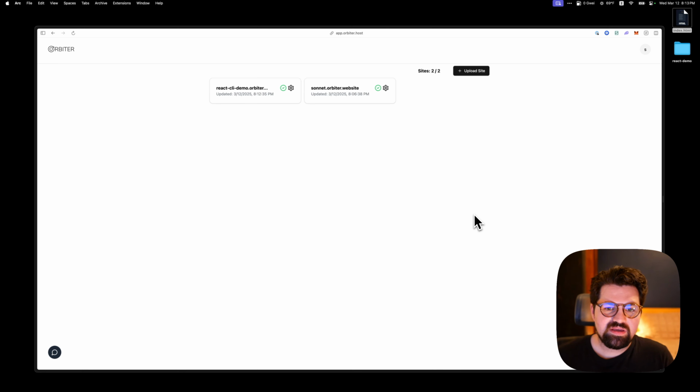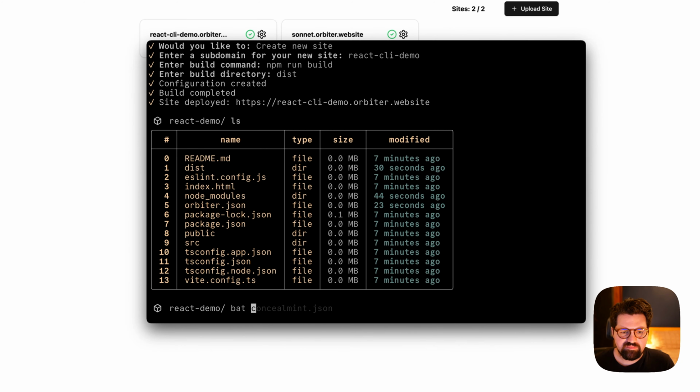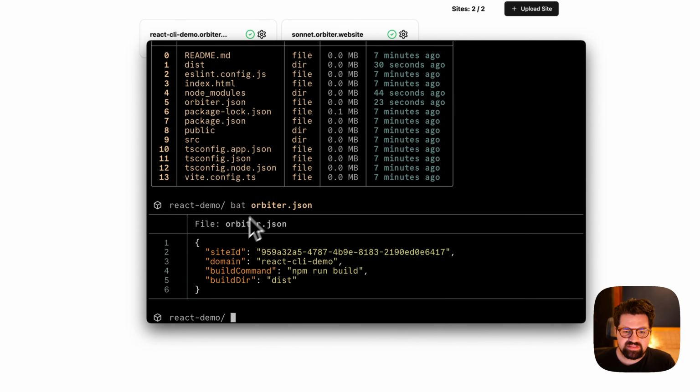Very cool. Now, what's really nice about this is if we list our files again, you'll see here that we have an orbiter.json file. If I just kind of cat the inputs here, we have a site ID, the domain, build command, build directory. So these are basically all of the settings for orbiter deploy that it can use to update.